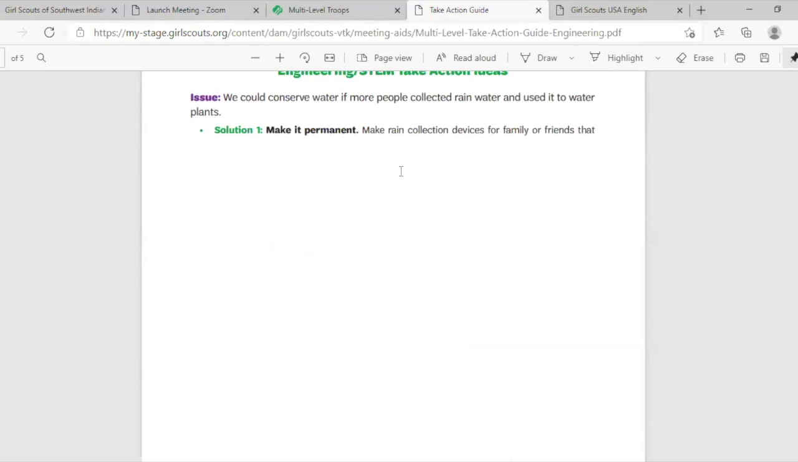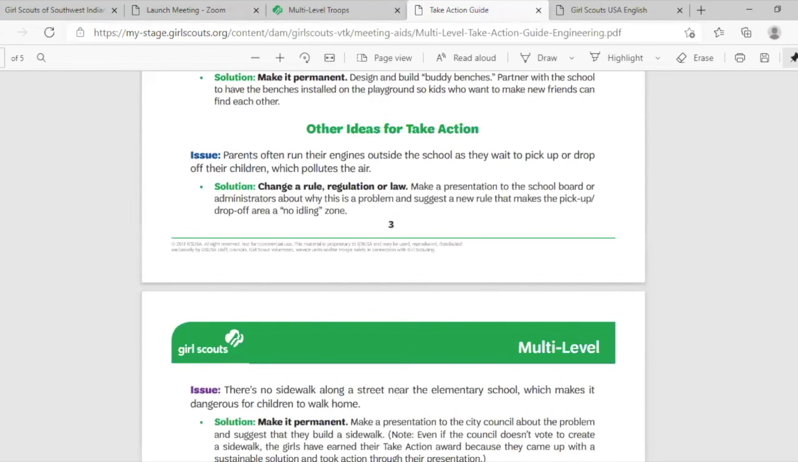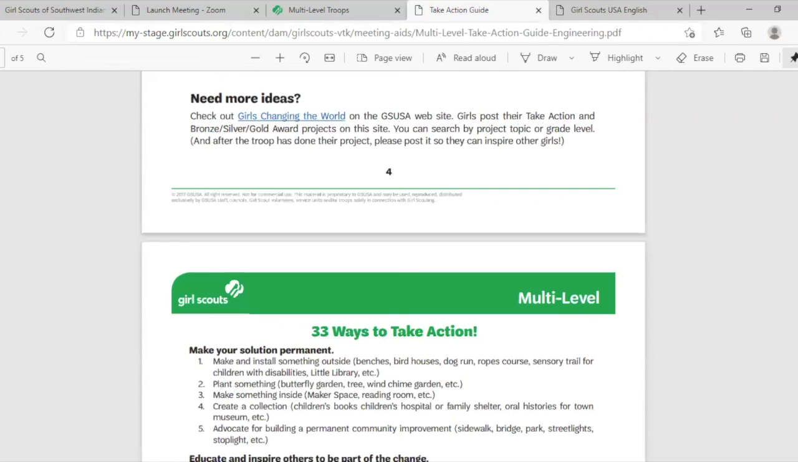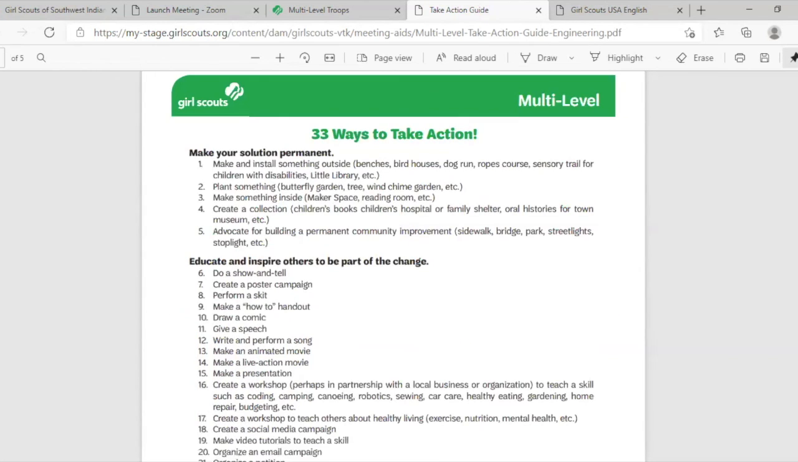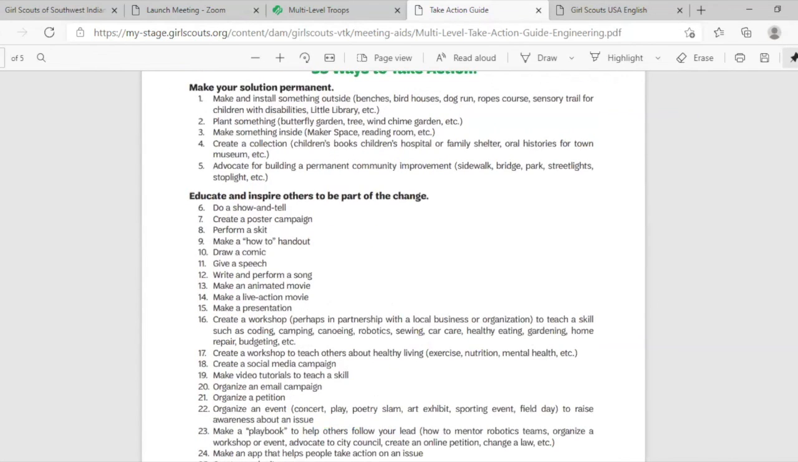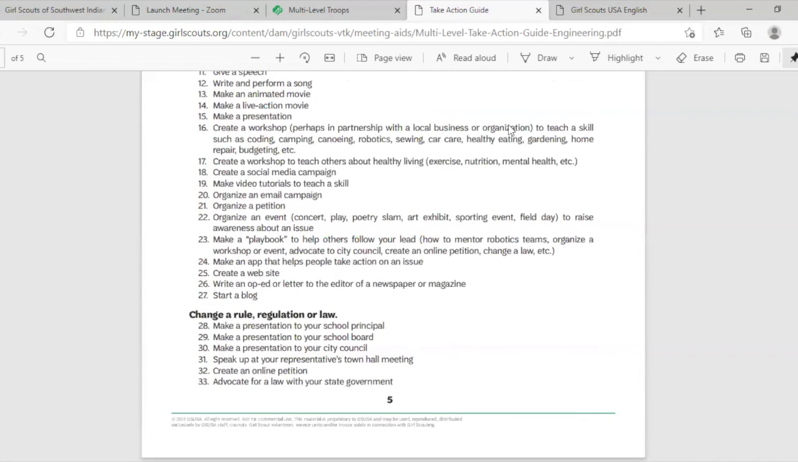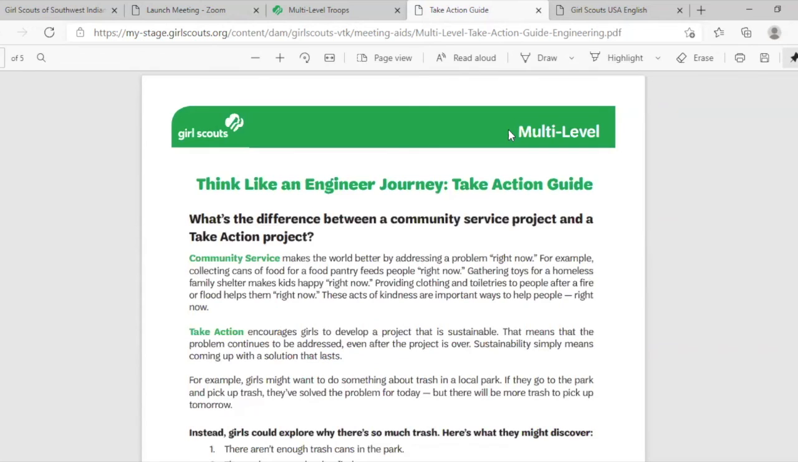what it could look like as you see an issue, some solutions that you may decide for the issue. So it gives you a wide variety just to help your girls start thinking, what does a take action project look like? And then on this final page, 33 ways to take action. And this is really going to apply to any take action project topic you decide. So these are 33 ways that with your topic, you can find a way to make something sustainable. So this is a great resource. And each one is just designed for the specific level you are working with.